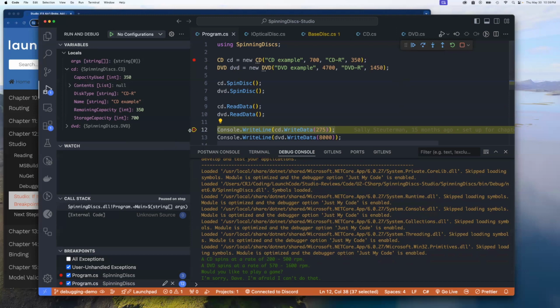Now we come to our next breakpoint, and it says that we're going to print out the result from cd.writeData(275). So we can print that.